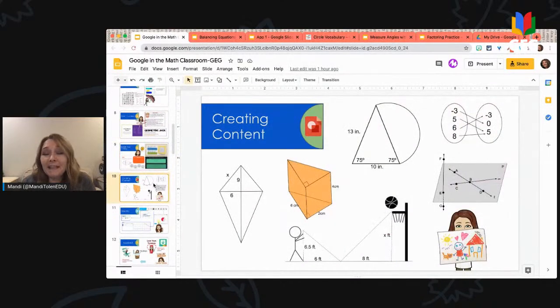All right, so creating content. I make a lot of my own drawings when I teach math. I write a lot of my own questions. I do this because I can tailor it to what my students need.